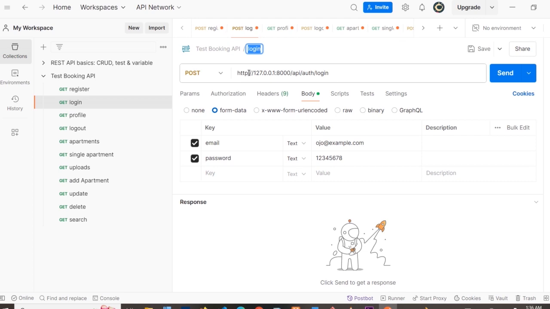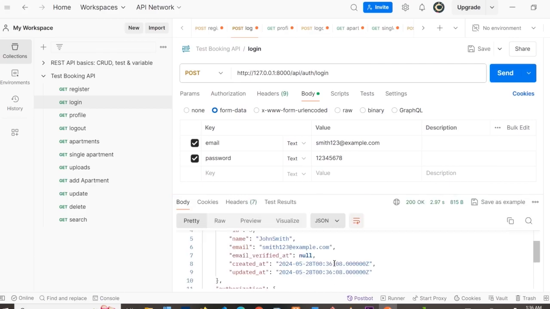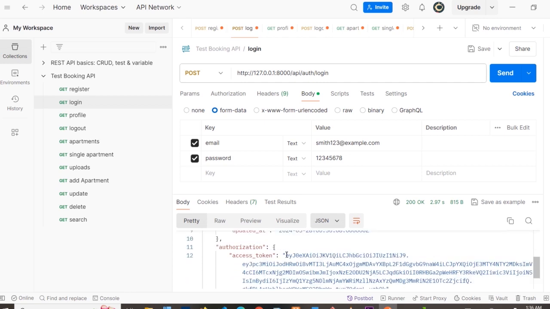So this is the endpoint for the login. So I will enter the email, and the password is the same. So once I click on send, it will log me in and also generate an access token for me so that I can use that access token to access the user profile. So this is the access token that has been generated.